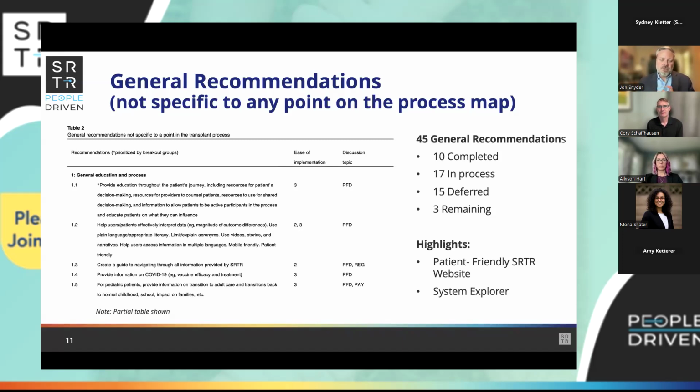I would say that the 2 largest highlights from these general recommendations are the patient-friendly SRTR website, which we will show you in some detail, and the System Explorer navigation application that we have been able to spin up and launch for the transplant community. I will be turning it over to Dr. Schaffhausen in a moment to walk you through some of these accomplishments. But before I do so, I just wanted to highlight and thank the many patients, donors, donor family members, and caregivers that engaged with us over the past 3 years to develop the patient-friendly version of the SRTR website.